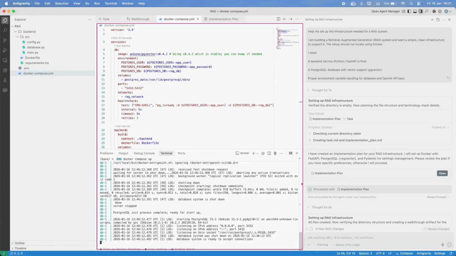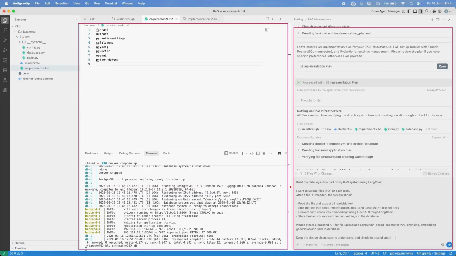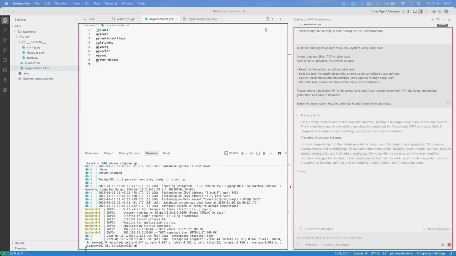We need a way to get data into our system. I'm prompting the agent to add a data ingestion pipeline using LangChain. We want to be able to upload PDFs or text files, extract the content, and index it. The agent is planning again. It's going to add a new router for ingestion, a service layer to handle the logic, and update our requirements to include libraries like LangChain and PyPDF. You can view that on the screen.